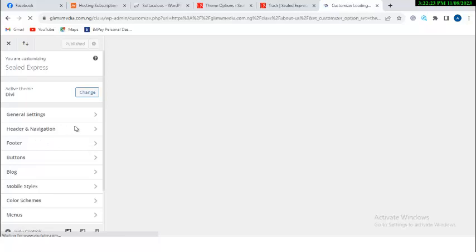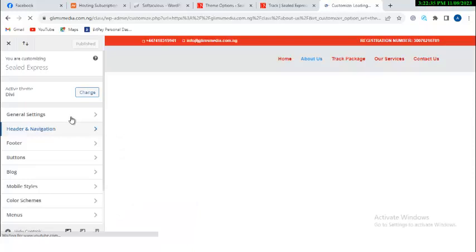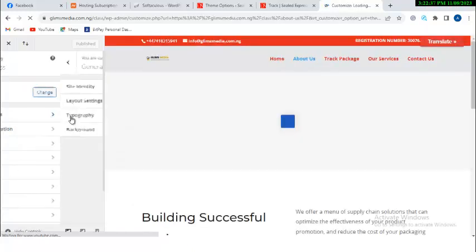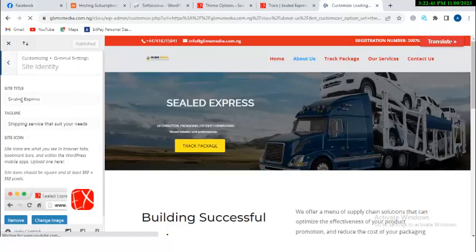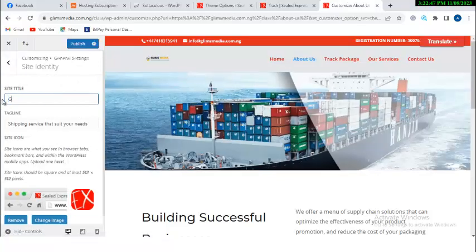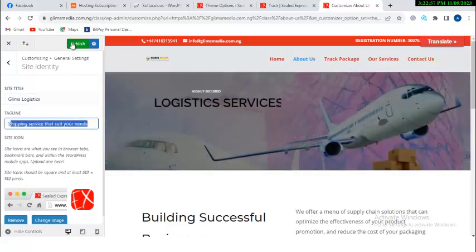Okay, awesome. Now you go to your general settings, and then you go to your site identity. So you change it from this Seed Express here to GLIMS Logistics. Now tagline, shipping service that suits your needs. I think I'm okay with this one. Shipping service that suits your needs. So I'm okay with this one.